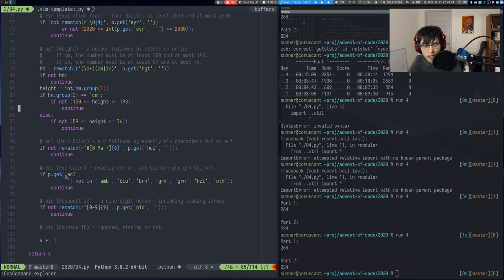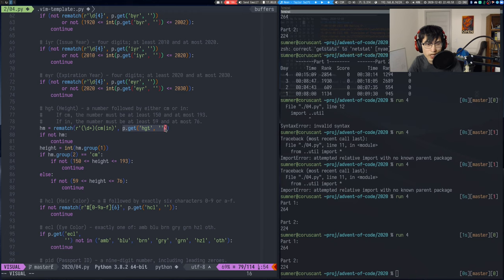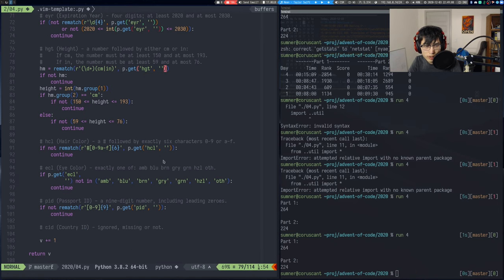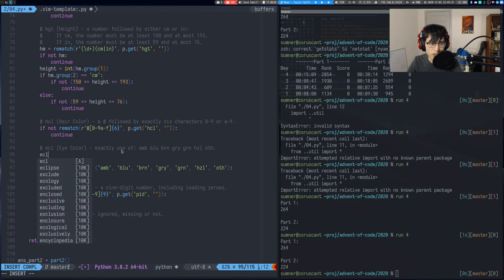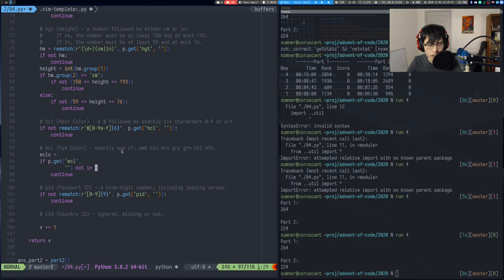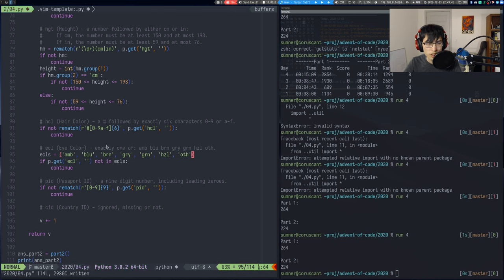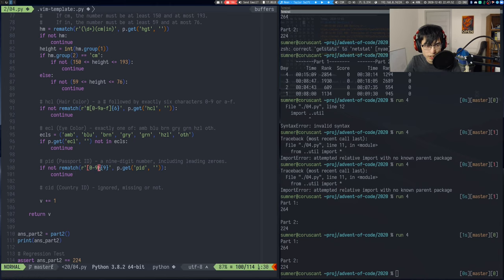Okay, so another thing that worked really well was doing dot get, so that was good. Eye color: this allows me to test whether or not it exists in the dictionary, because if it doesn't, then it'll default to an empty string, and then that'll obviously fail the regex, or in this case the not in. So this is just a test to see if it's in this set. I feel like that's just a little bit cleaner. Same amount of lines. And then passport ID. Yeah, that was the same thing.